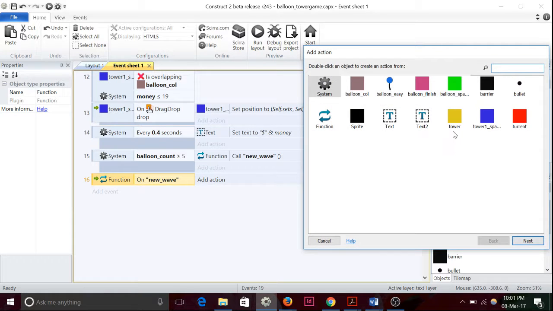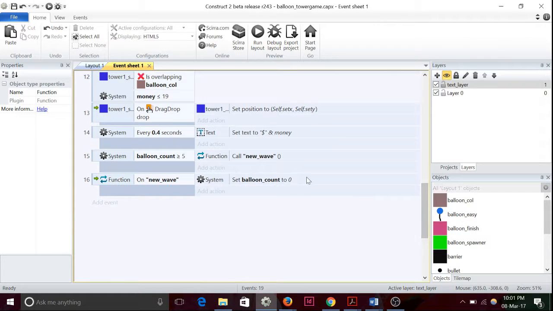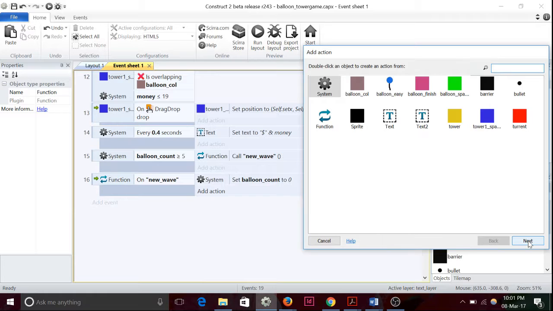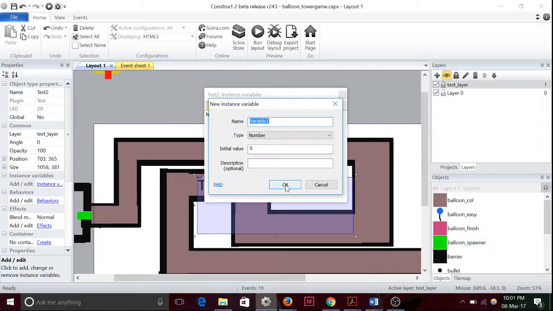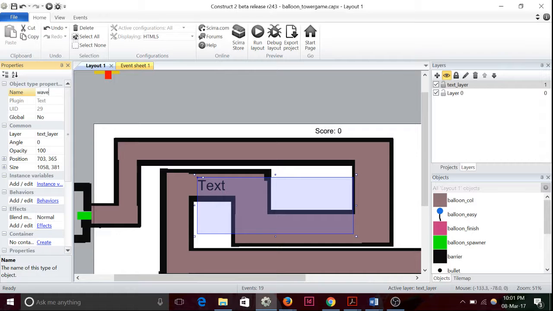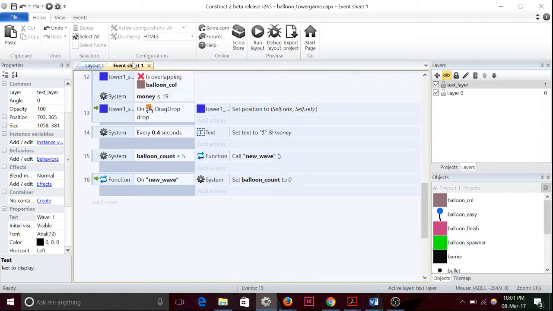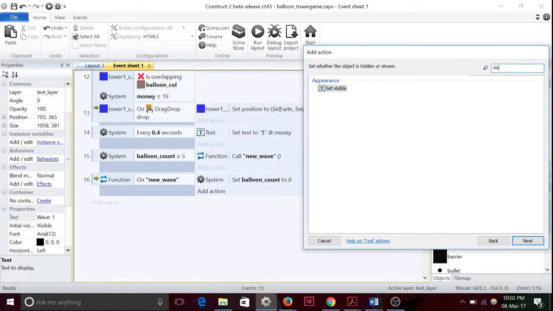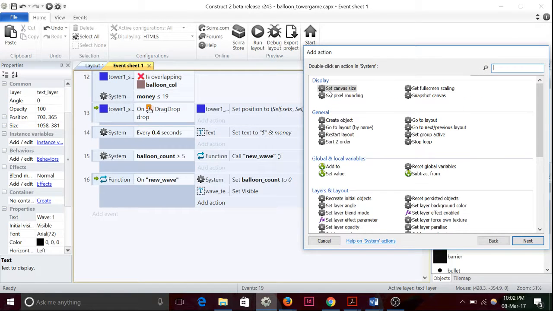First of all, we're going to set value balloon count to 0. We don't want it anymore. Then we're going to set text1 instance variable. We're going to call this wave text, and we're going to say wave 1. Then on new wave, wave text will be visible. We're going to give it visibility for 2 seconds.